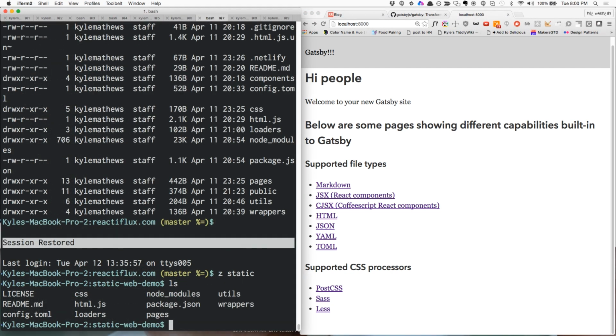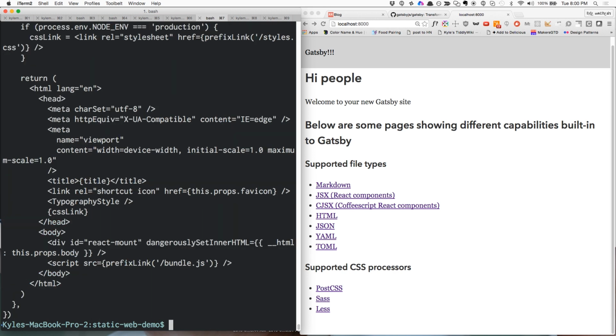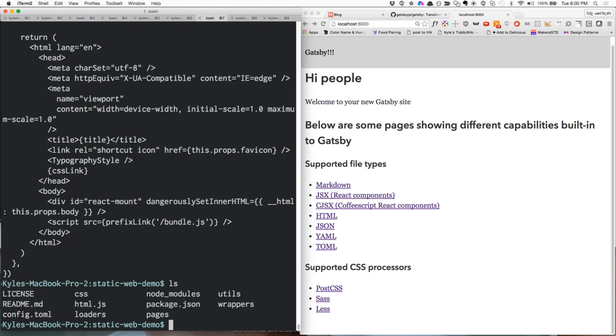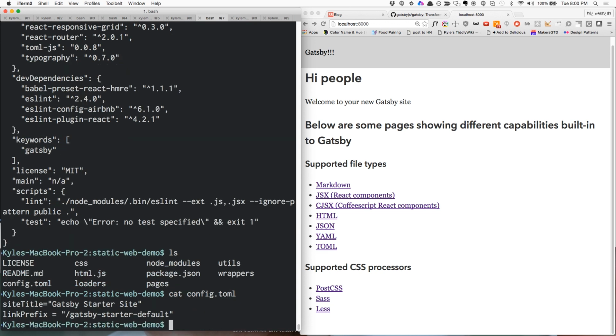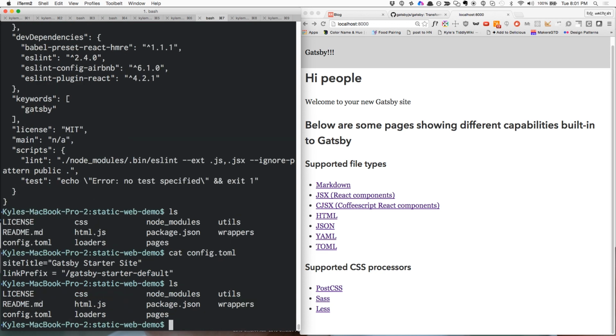So okay, some basic structure. Gatsby sites have a root directory, and it has an HTML page, which wraps every page, and it's just a React.js component. Then there's your package.json and a few other things that are optional. Oh, and a config TOML, etc. But all the pages go in the pages directory.